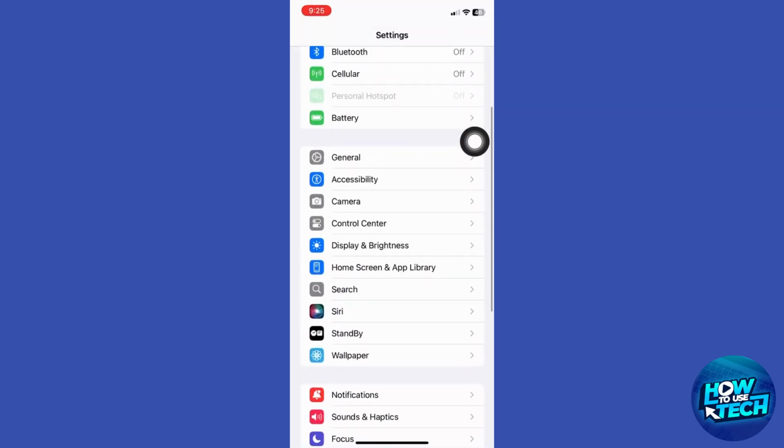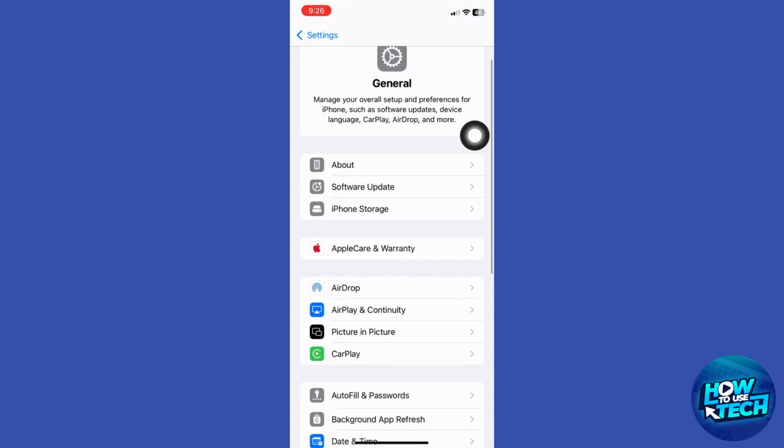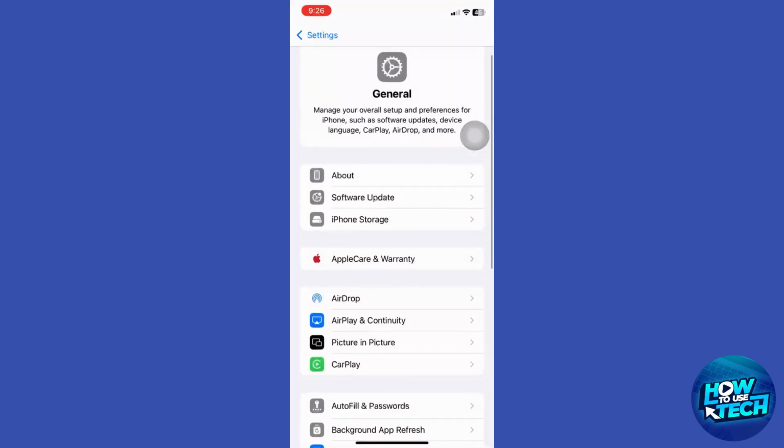Step 2. Go to General Settings. Once you're in the Settings menu, scroll down and tap on General. This section contains a variety of device level settings, including software updates, storage, and device shutdown options.